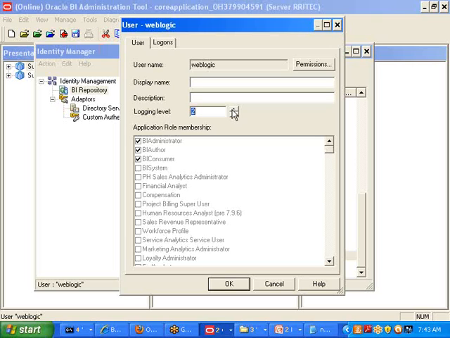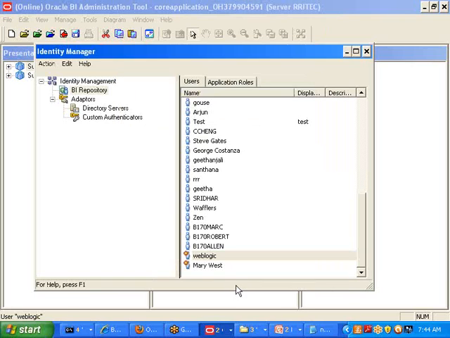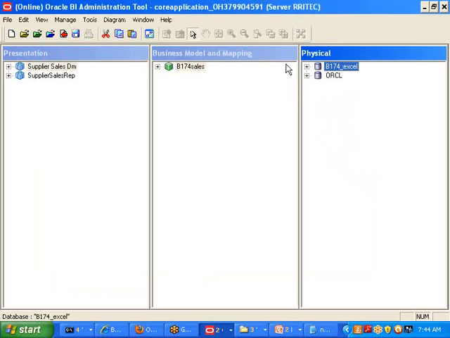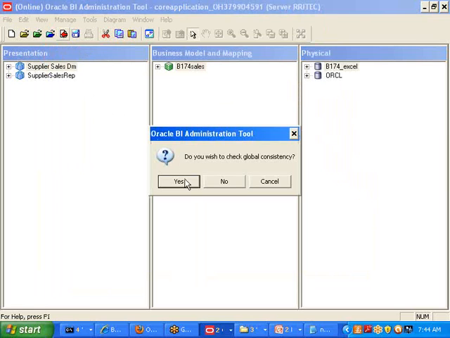Now we'll focus on 3 log levels: one is 0, second is 1, third is 2. For that, I am giving 1 here. Then I click on OK, then click on Close. Check in changes.